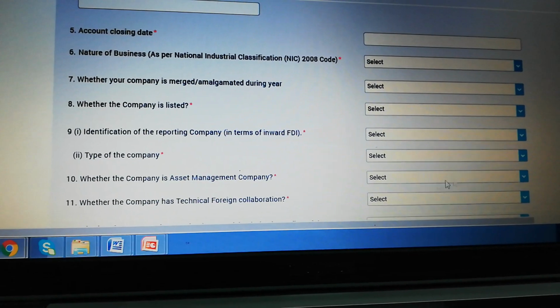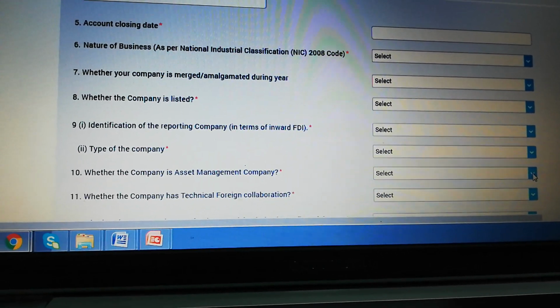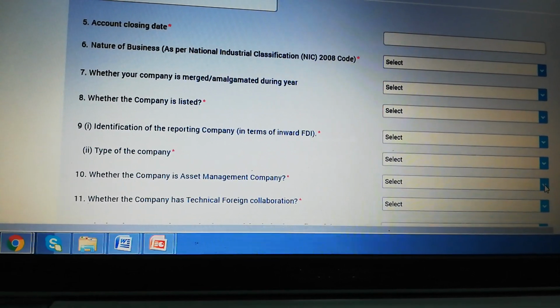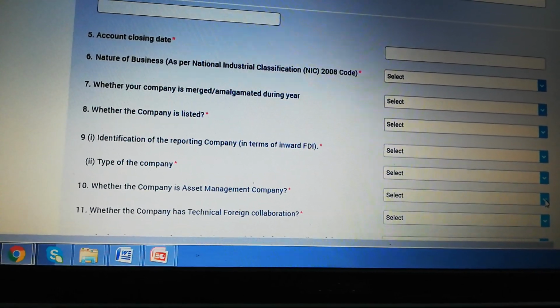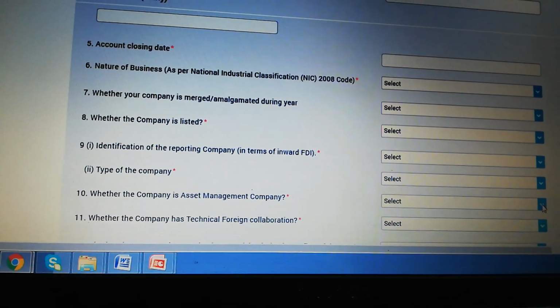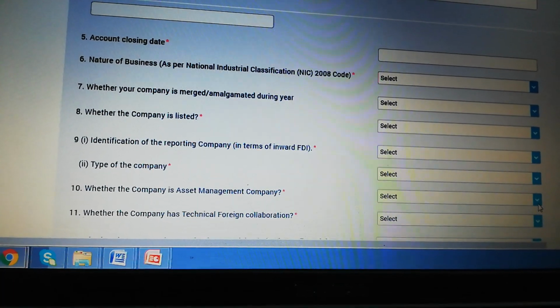Whether the company is an asset management company: you need to select yes if the company is an asset management company. This is more in reference to mutual funds. If the company is having any asset management company, then you need to select yes, otherwise it's a no.